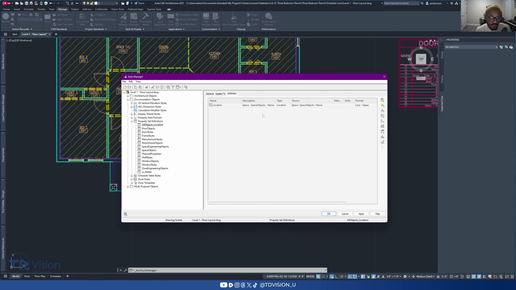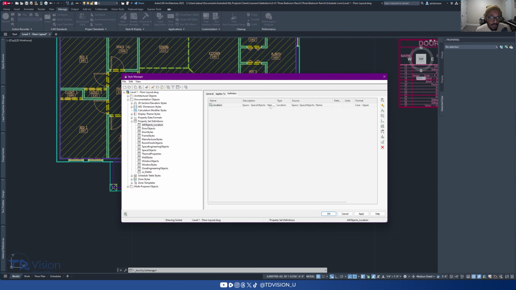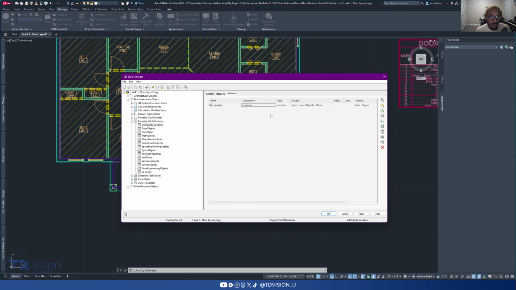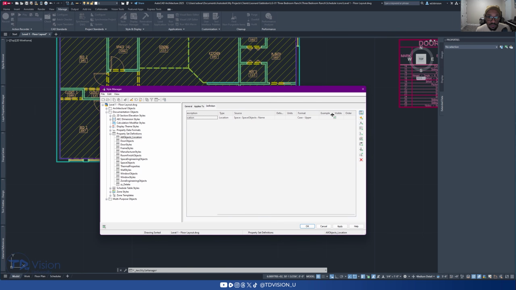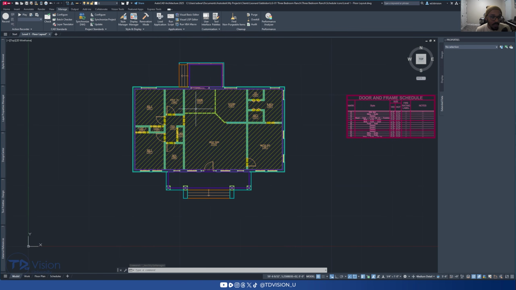Just like that. And then for description, let me see if I can change the description here. Use property name for description. I'm going to uncheck that and hit OK. And I should be able to edit this to be location. Okay, so that's what I want there, location. And then over in your format, you can tell it how you want it to be shown in your schedule. Let's keep it at uppercase, and we'll leave it at that. And we hit OK. Okay, so now that we have created that property, we can apply it to all of our windows and all of our doors.